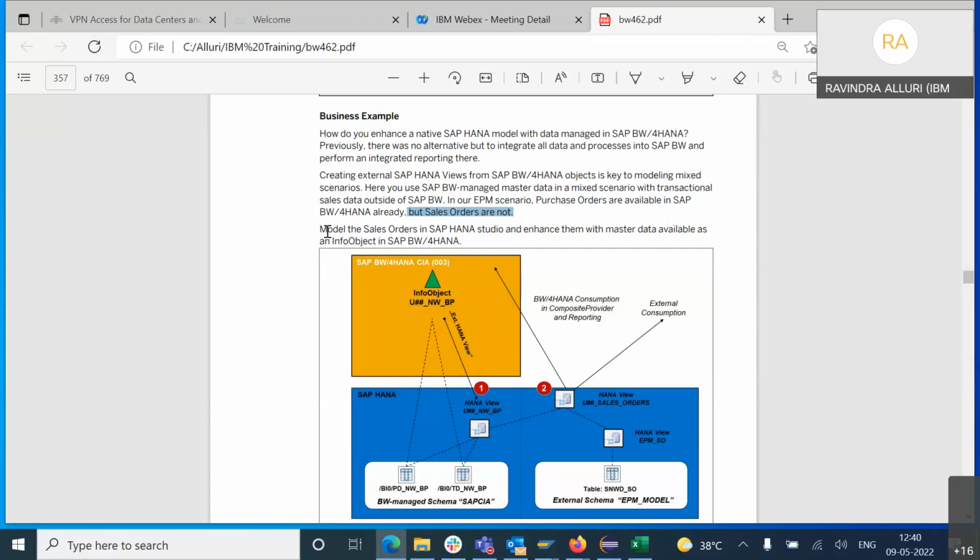So model sales orders in SAP HANA. Like how we have created delivery, right? Create a separate table in HANA Studio, and HANA Studio in the sense like Eclipse. Then create a view on top of it and consume it in BW. So here he's saying to model sales orders in HANA Studio and enhance them with the master data as InfoObject.